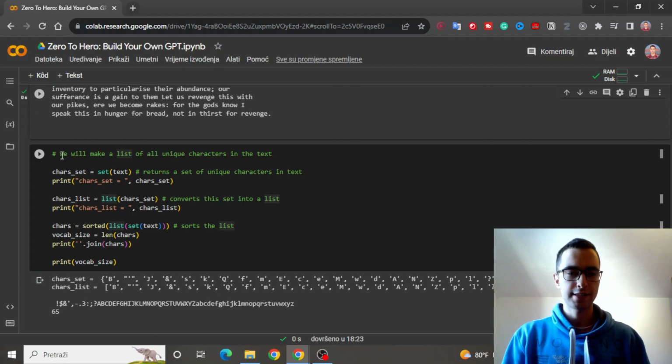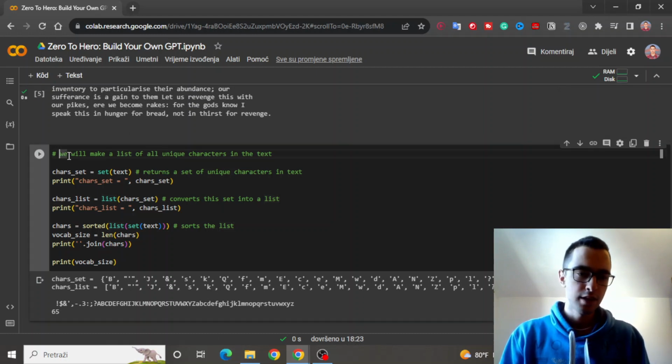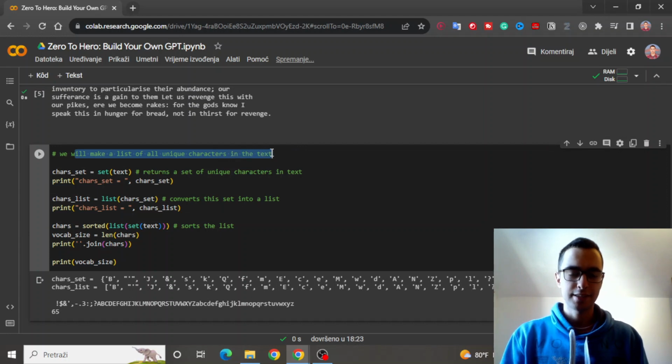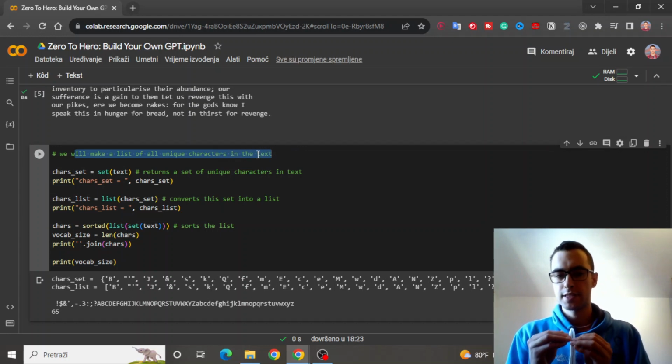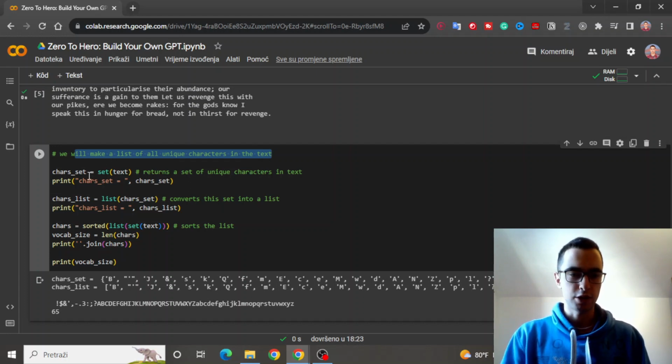Now we come to the next step, data processing. We will make a list of all unique characters in the text. So the first step in training our model is to list all of the unique characters that we have. So we're going to say character set is equal to set of text. This will return a set of unique characters in the text. So if we go ahead and print this character set, we're going to see this set of unique characters.